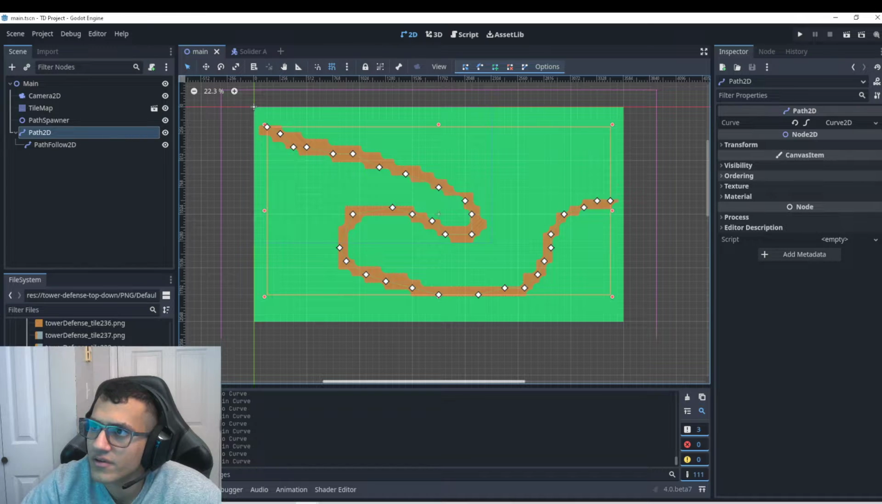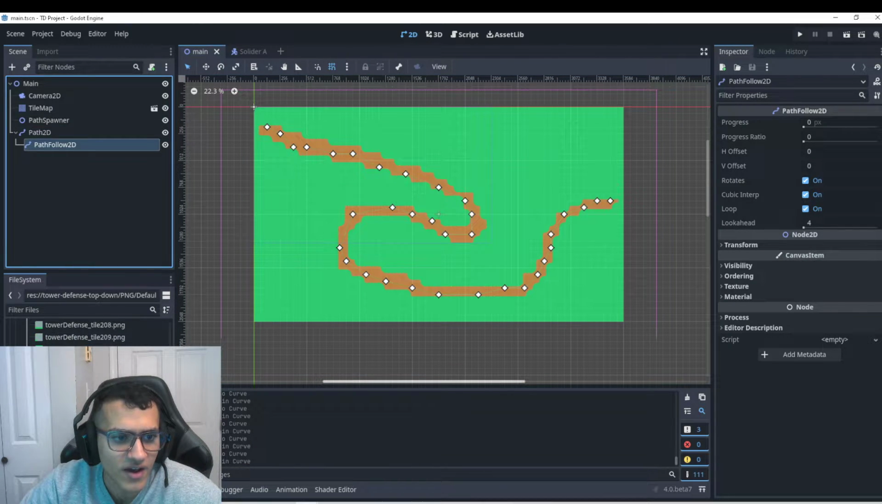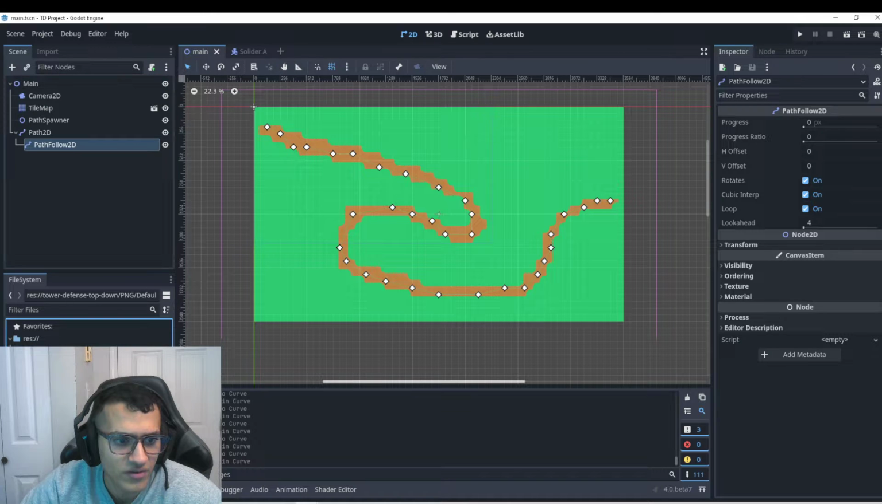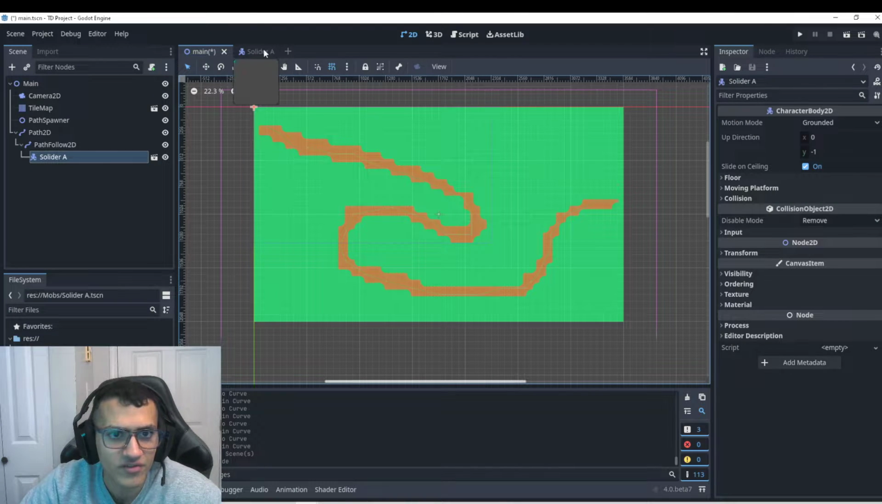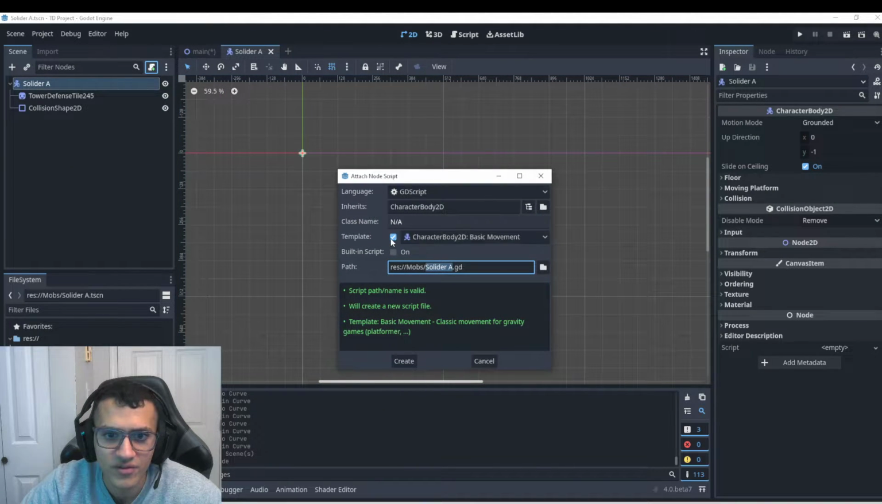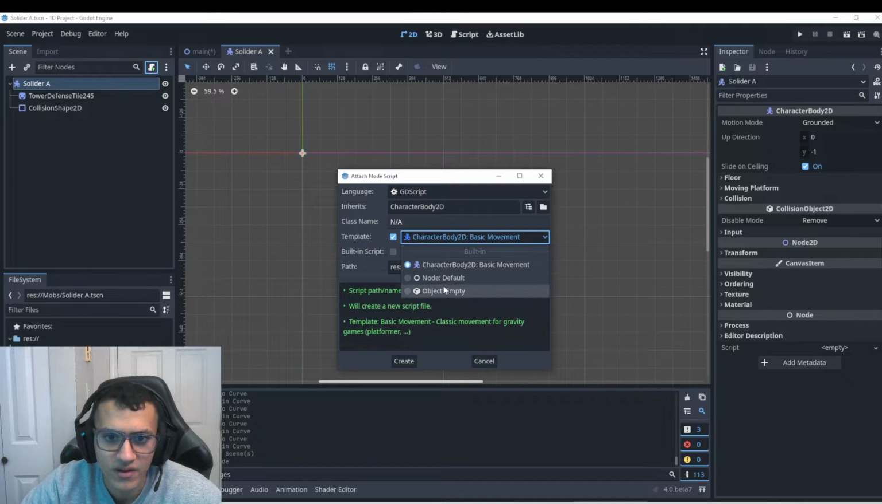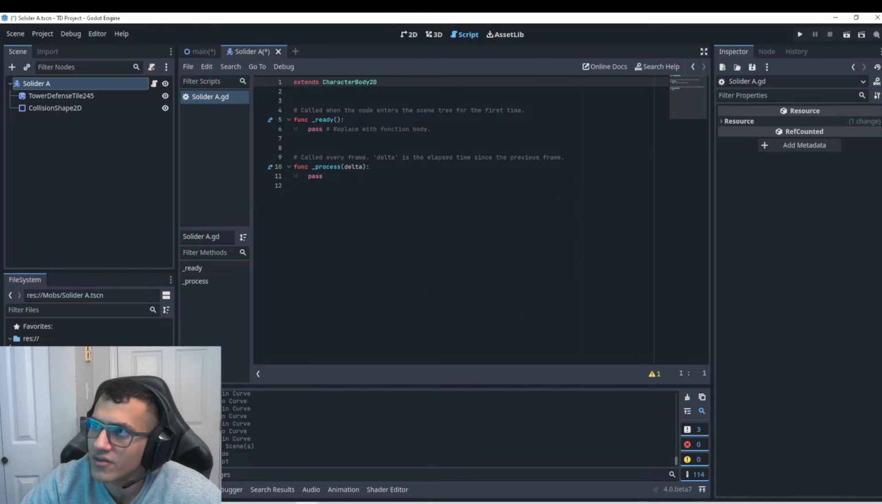And now we should be able to just add our soldier. If we go here to the bottom and add our soldier that we saved, we can add it, but nothing will happen yet. So in our soldier, we're going to add a script. We're not going to add this, we're going to add a default node. Let me just go to my script reference.